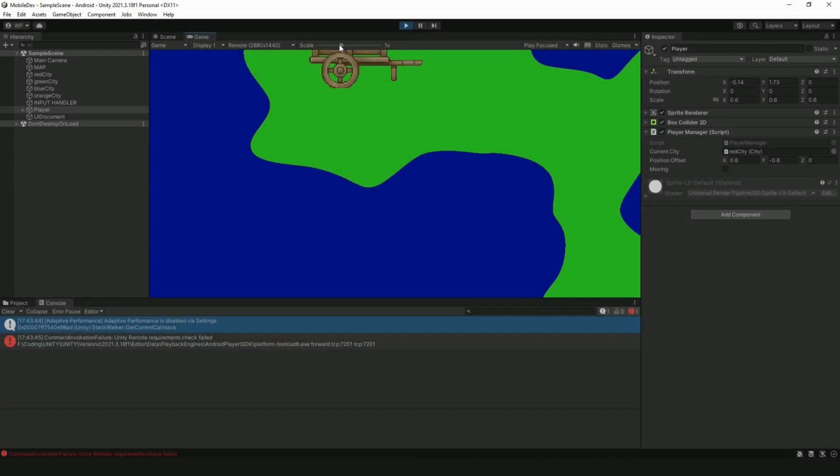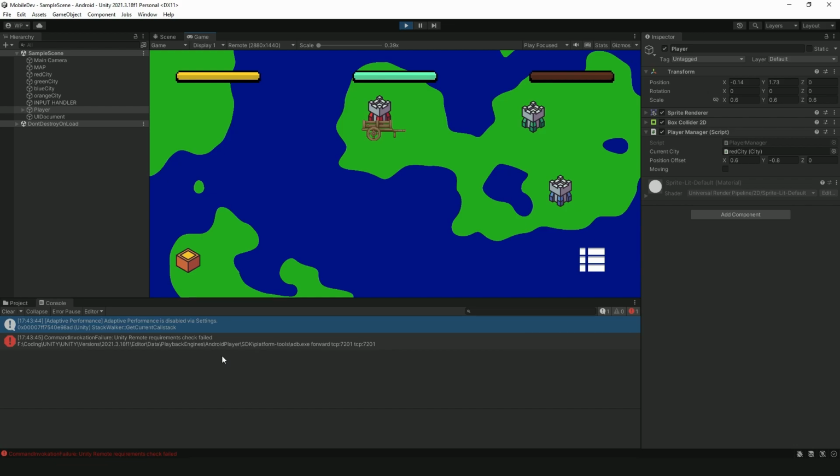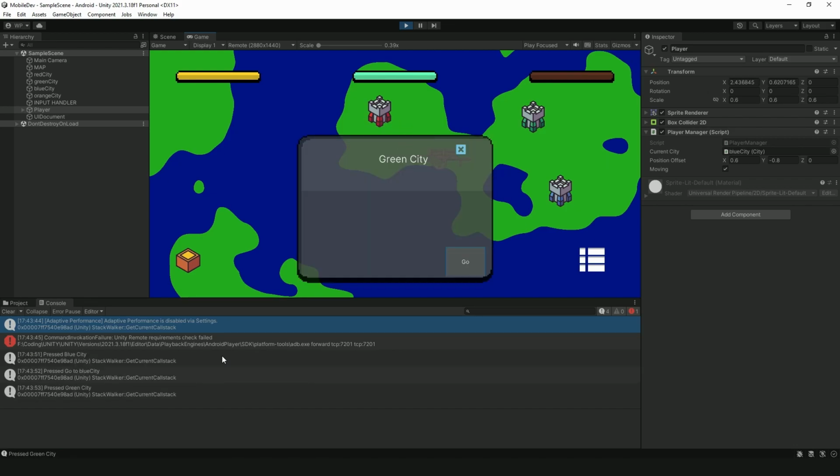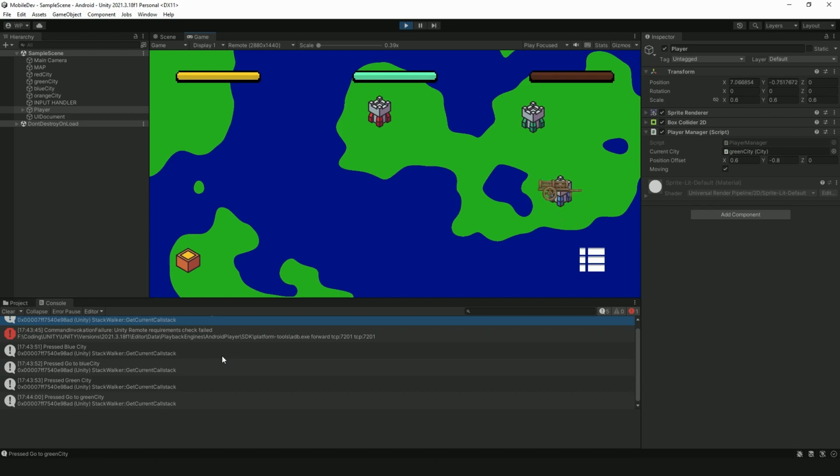Movement is now blocked if the player is currently traveling. You can still open any city menu, but the go button is not gonna work. See? Right now, I'm traveling to Blue City, and I'm currently spamming the go button for Green City, but the travel will not start until the player has reached Blue City.